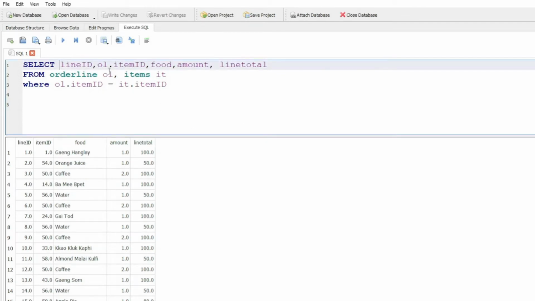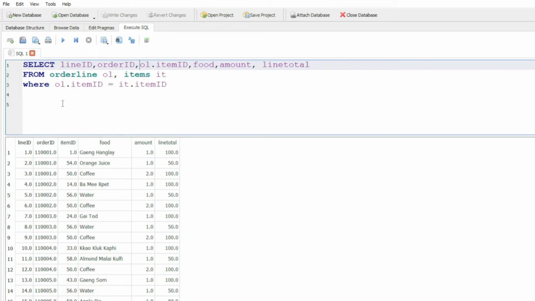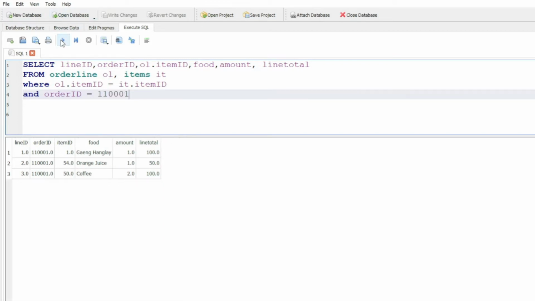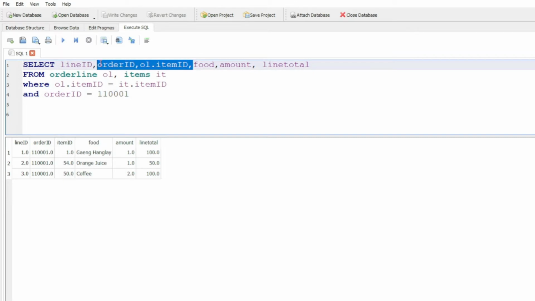Now this gives us the details of all the orders. What happens if we just want to see one order? So we can put our order ID into our list, and we can choose which order we want to see. So let's put a where clause, and where we've got where, we're going to use and we choose the order ID. So we run that, and you can see we've got our details, the food item, the amount, and the total of that line.